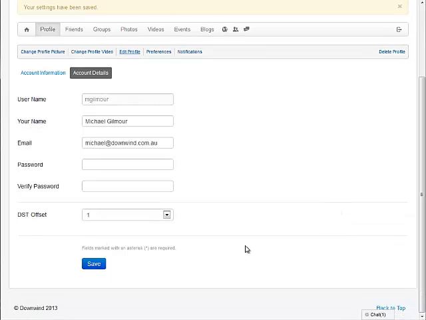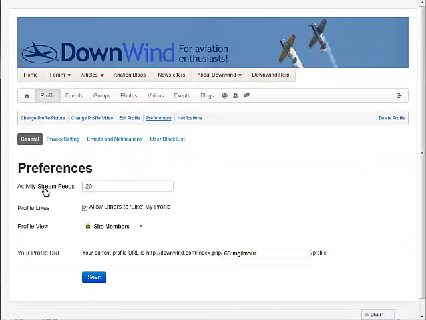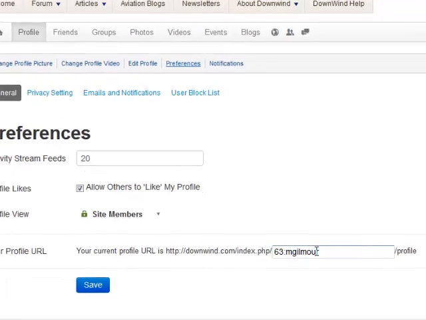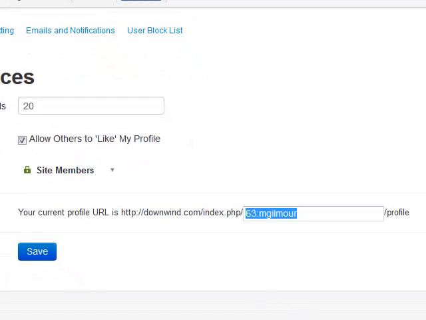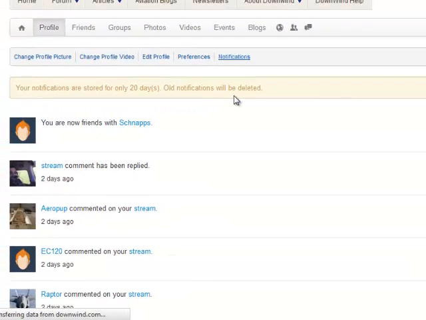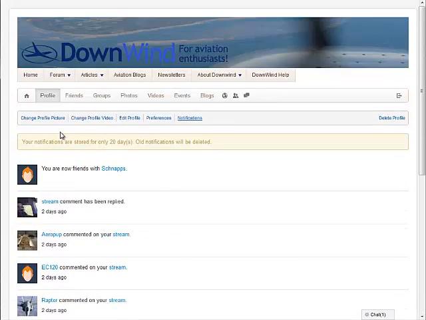Account details, all about myself, and my password and so forth. Preferences. How many activities will be in the activity stream? Profile likes. Allow others to like my profile if they like me. What's my profile URL? I can change that. I can make that say just M Gilmore, and I can save that away, and it updates. Notifications. I've got a lot of notifications from different people who have been trying to contact me over time. So that's all located in the profile area.